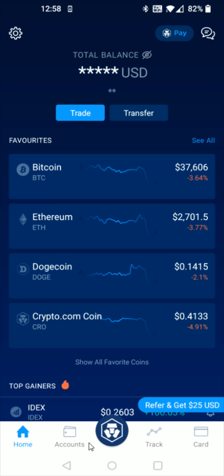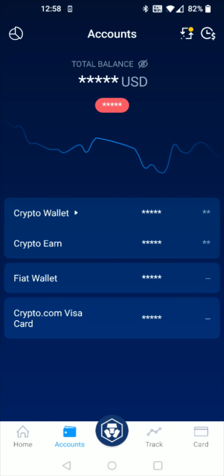So what we want to do is go down here towards the bottom and click on where it says Accounts. And then the next thing we want to do is find this little clock-looking icon with the $ sign. This is going to be the history of our transactions. We're going to click on that. It's in the upper right-hand corner for me right here.